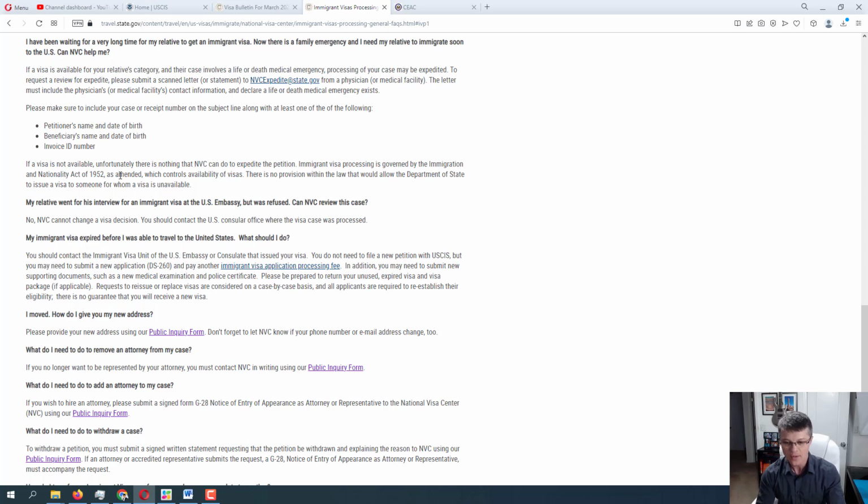And there is a way to expedite. If the immigrant visa is already available, there is a way to expedite it. Now, there are a few different criteria that qualify you to submit that request to expedite. None of these criteria, however, guarantee that NVC will expedite it, so they might either look at it or they might never get to it. So it's not a guarantee. Again, keep that in mind. But there is a way to do it.